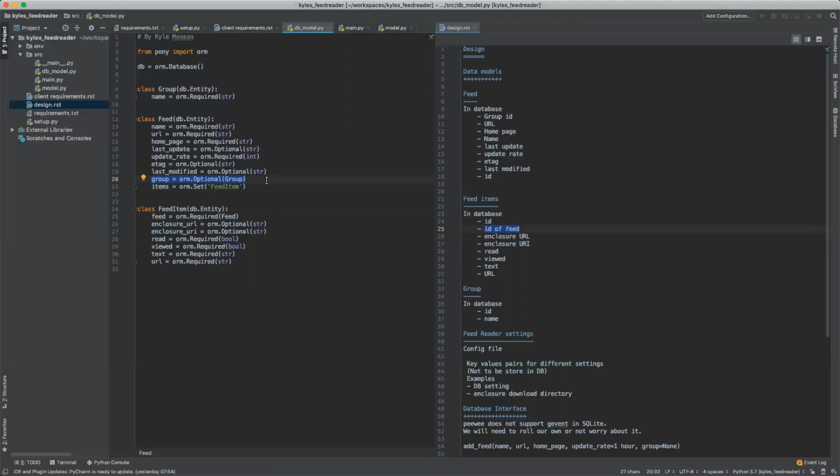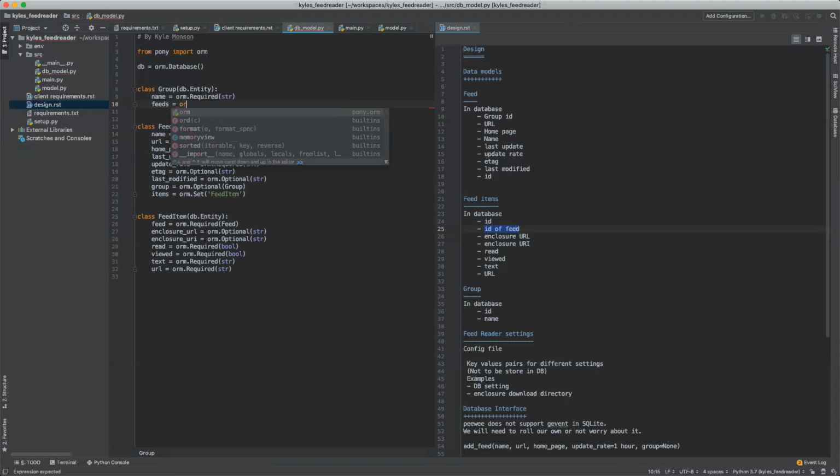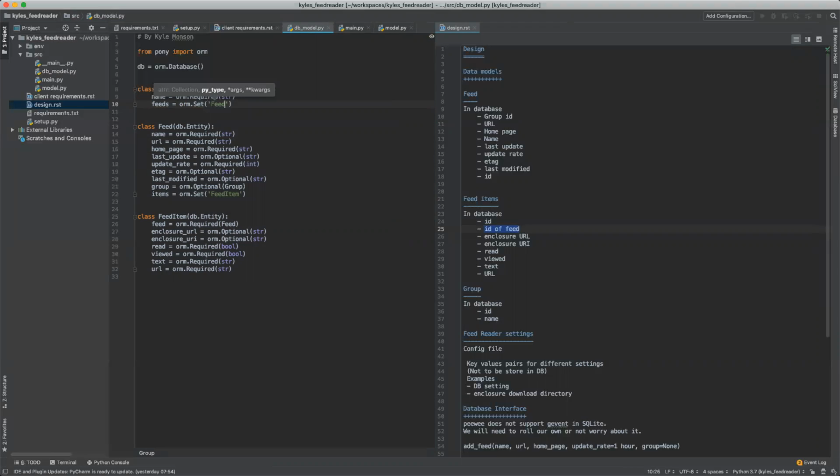We should also do the same thing with our group. So for group, we have an optional group. And so then we should do feeds. This is where I was getting ahead of myself. Equals orm.set, and then feed, like that. So now we have all the relationships set up between our different classes. So let's see if we can address our data types here.